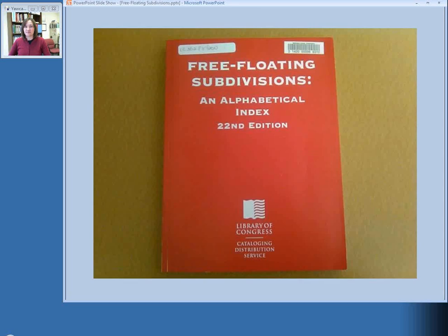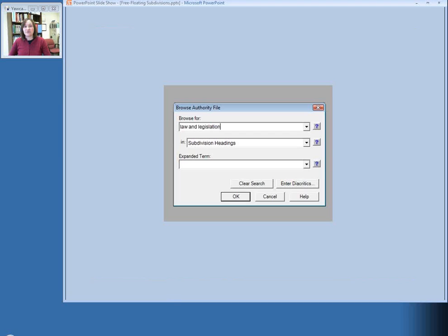Now, the free-floating subdivisions do not appear in the Red Books or in the online Library of Congress Authorities website. They're published as a separate publication by the Library of Congress, and you use this book in consultation with the Subject Headings Manual to know how to apply them. If you do have access to OCLC Connection, you can search for subdivision headings within the software.